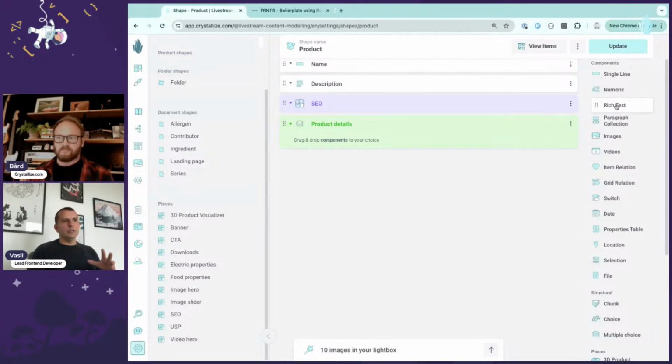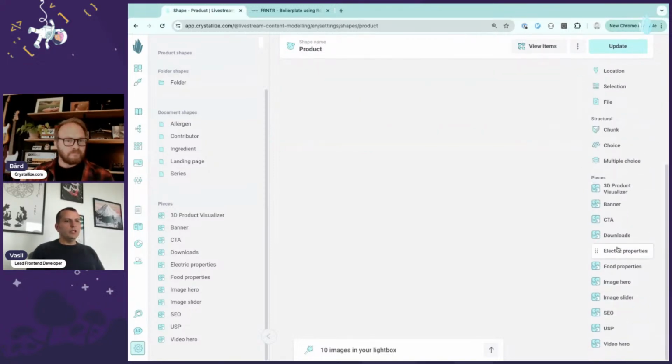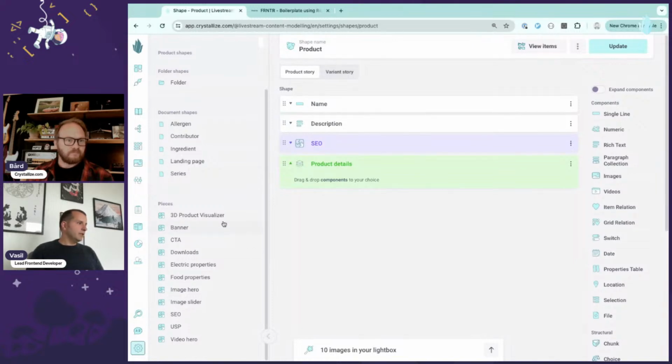So again, this could be any simple component here, as we see on the side, or it could be any of the pieces that we have here. So I'll start first, because these are the product details, and probably we talk about electric properties and food properties, which we prepared as two pieces in advance. So I'll just drag these two.